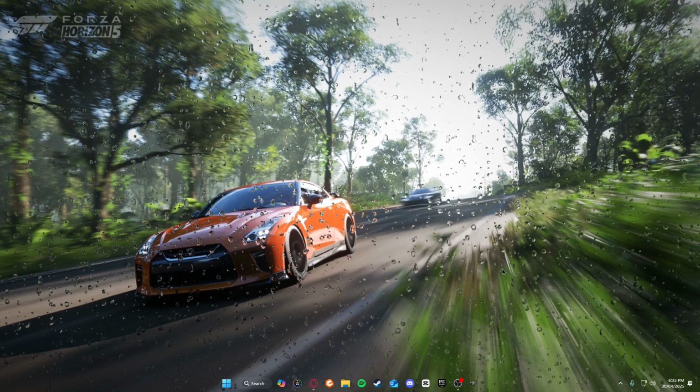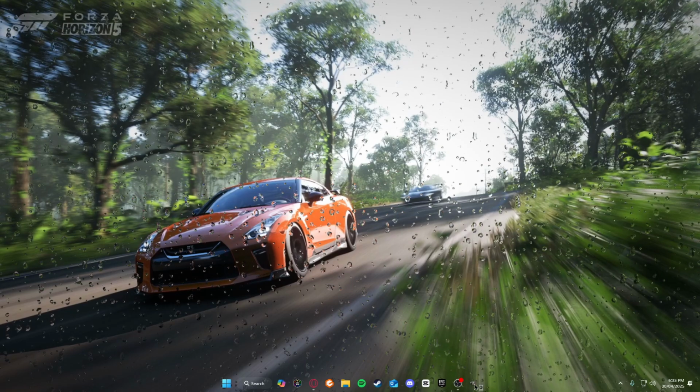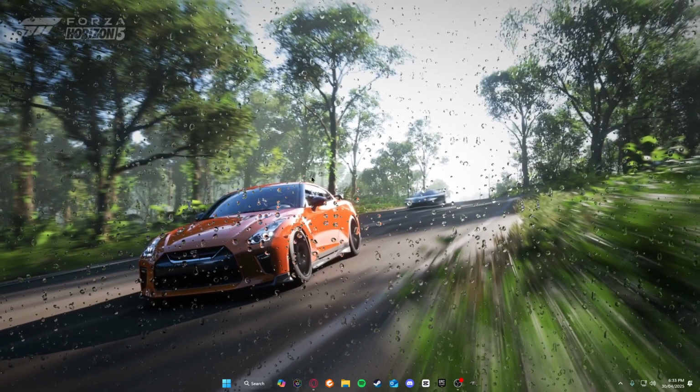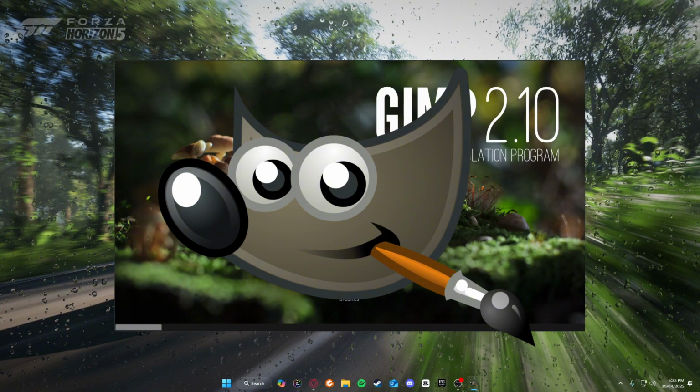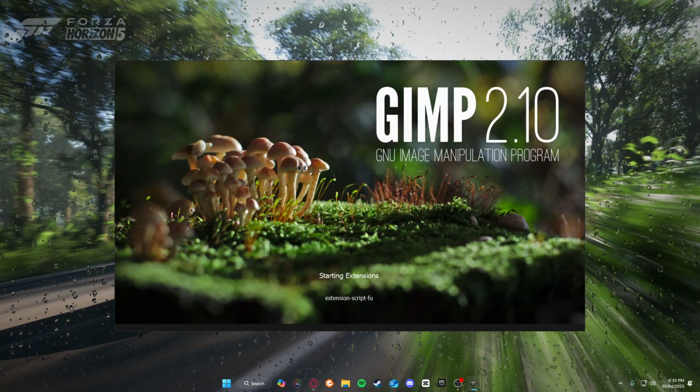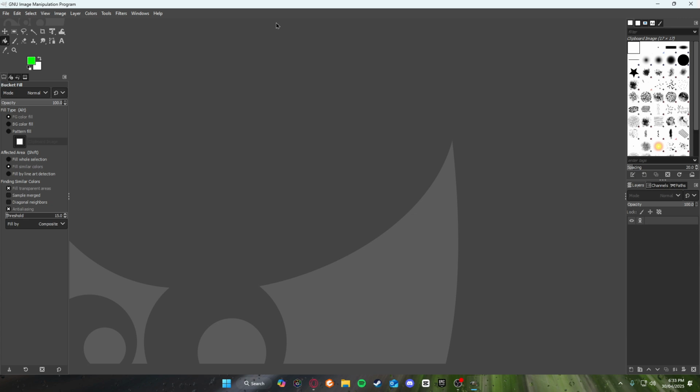Today I'm going to be showing you how to cut out things and put a green screen behind them in GIMP. So this is like a free software, a bit like Photoshop, but it's just free. So here's GIMP. This is what it should look like.